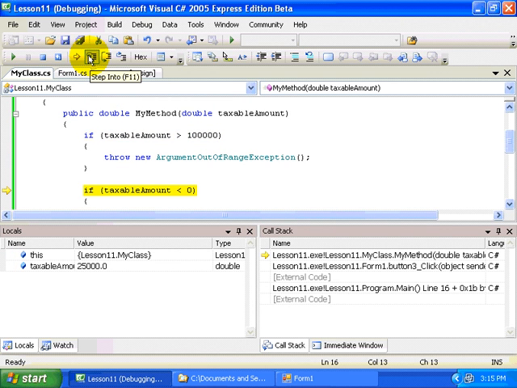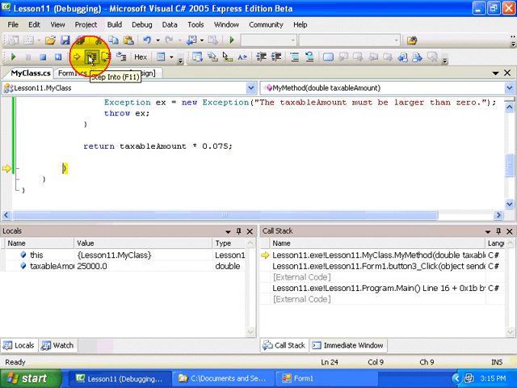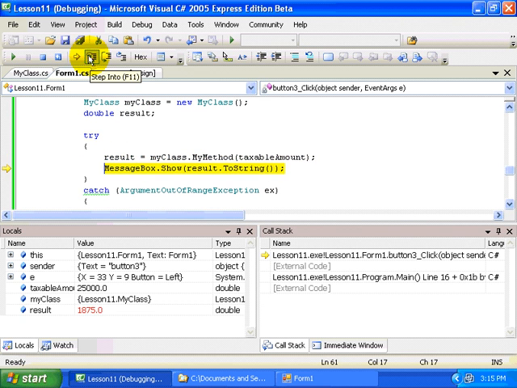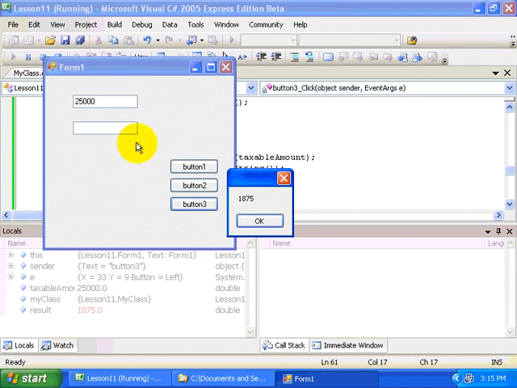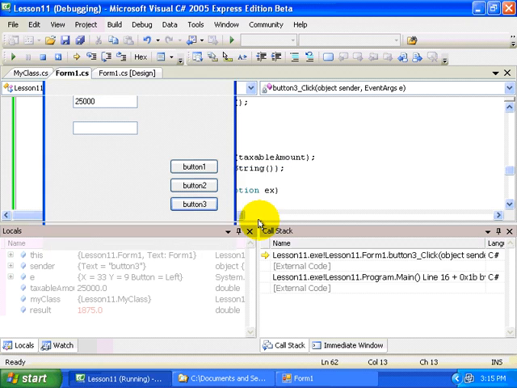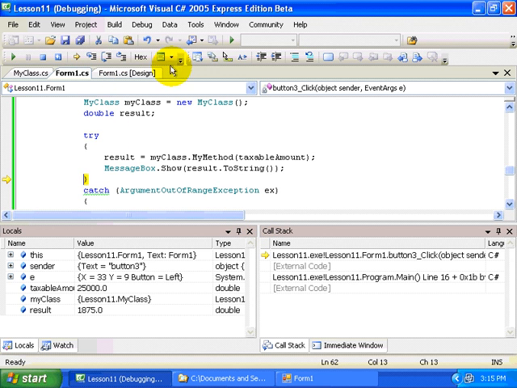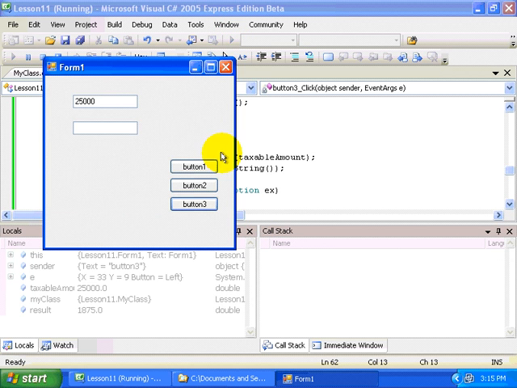You can see now we're going through and checking the value of taxable amount. So it will return successfully in a message box the value of the tax, 1875. Very good. And we'll just continue to run our application.